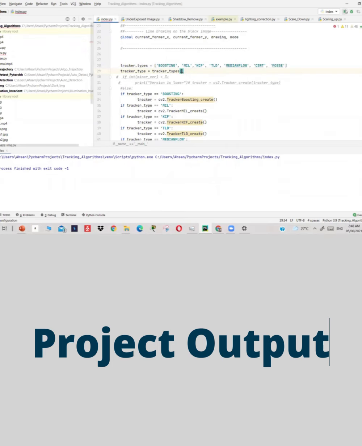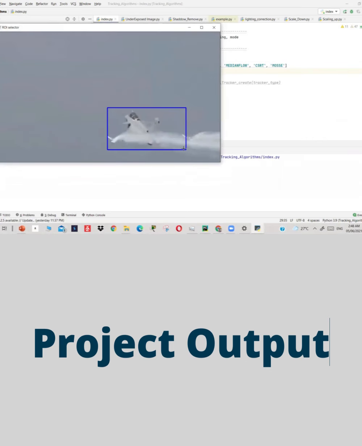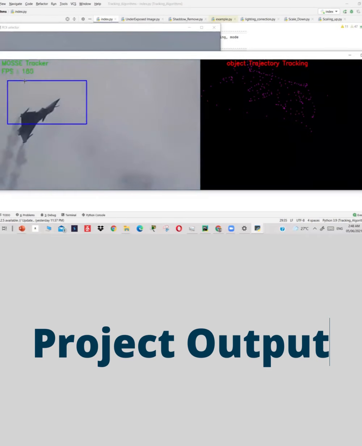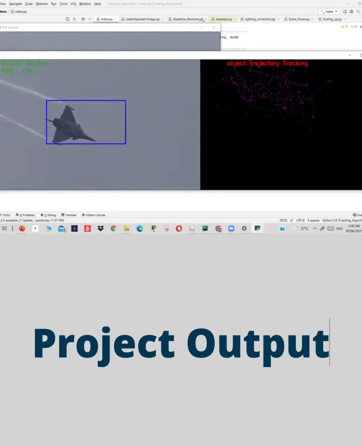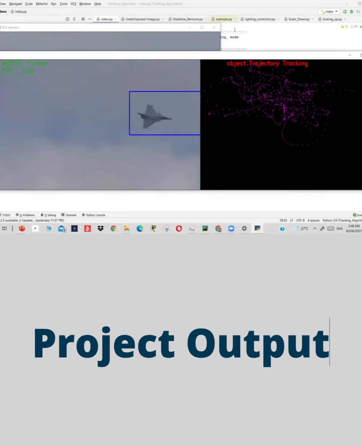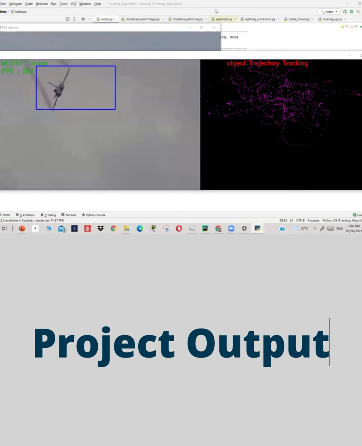And now I will show the output of the Mosse tracker. And this output is much faster, and it has good FPS. These trackers are switched on the basis of different conditions in real-time object tracking.